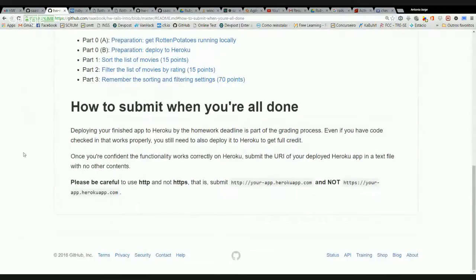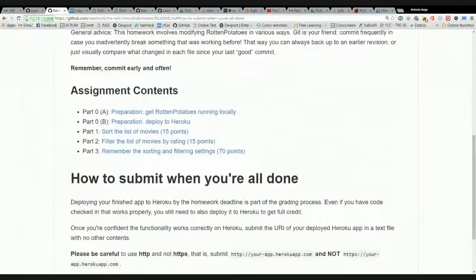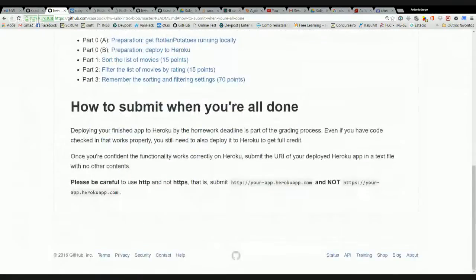So did we finish? Yeah, I think it's done. We're right to go. How to submit when you are done. Be careful. Use HTTP and not HTTPS. That is submit. Deploying. So deploying is just the push we did, right? Yeah, so we've got to push to Heroku, and that's it. Yes, I've already tested.